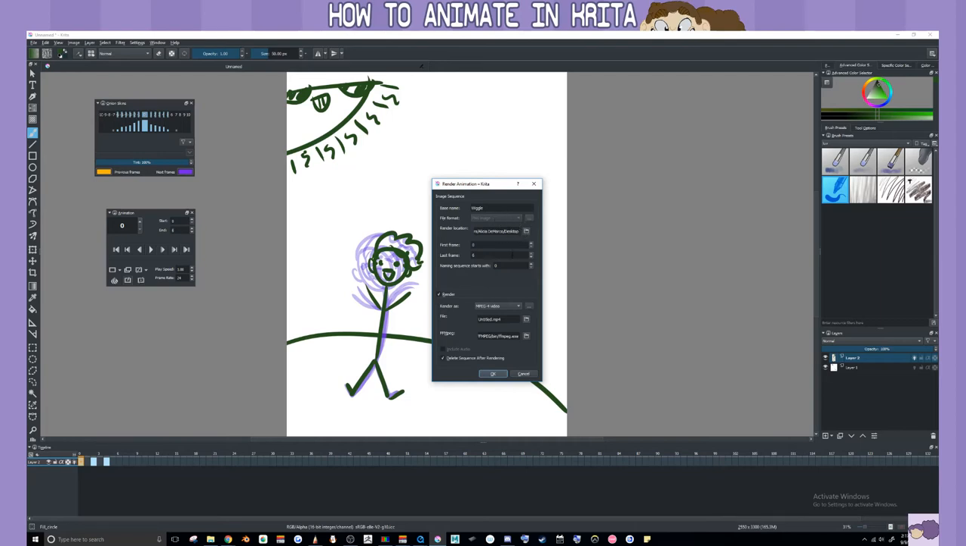You choose the render location. And I always say delete the image sequence afterwards, because when I have the GIF or the video, I don't need the images to go with it, because I just wanted the video. And you say when you want it to end, it usually will follow what you say over there, but it's always good to double check.